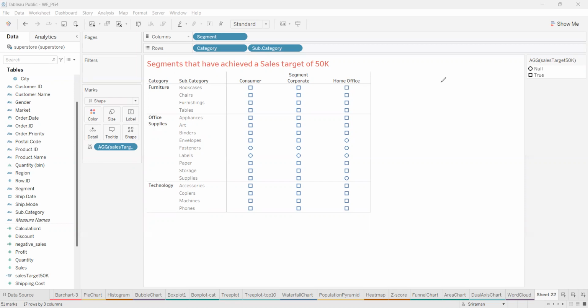Okay, now we have to change the symbol to tick and cross. So go to the symbol, color. Click on the shape.